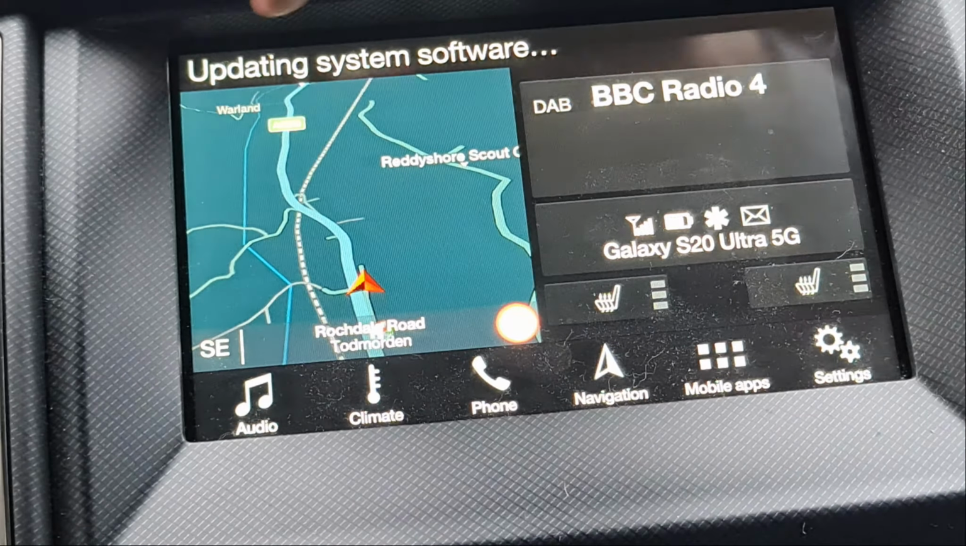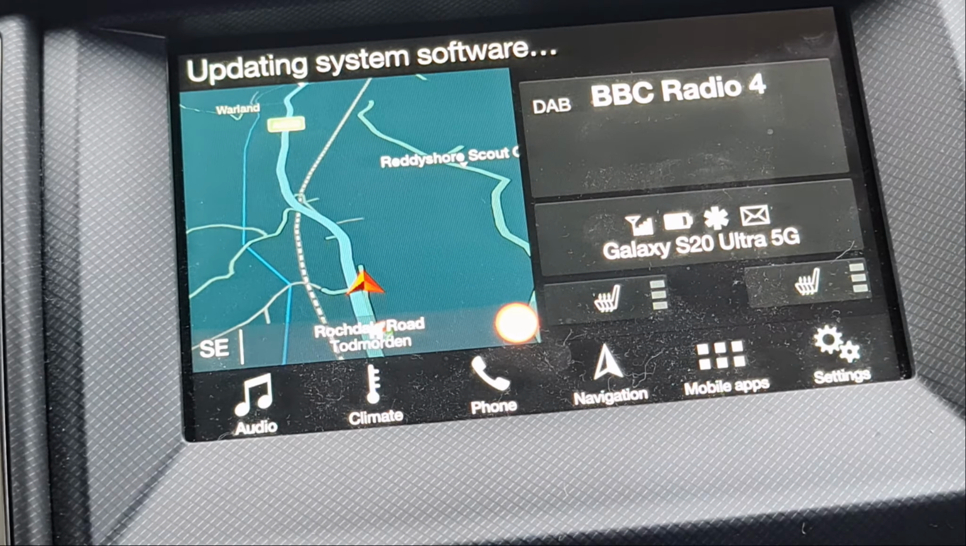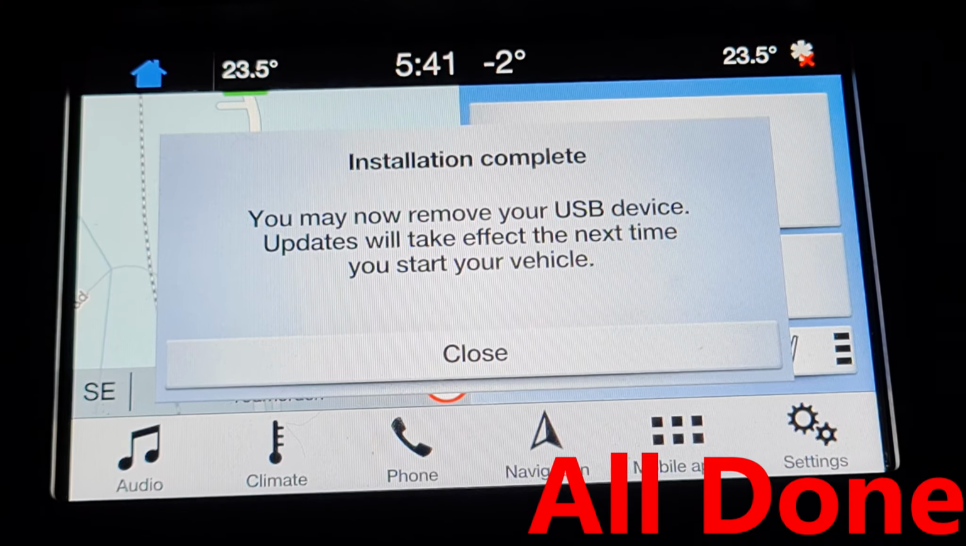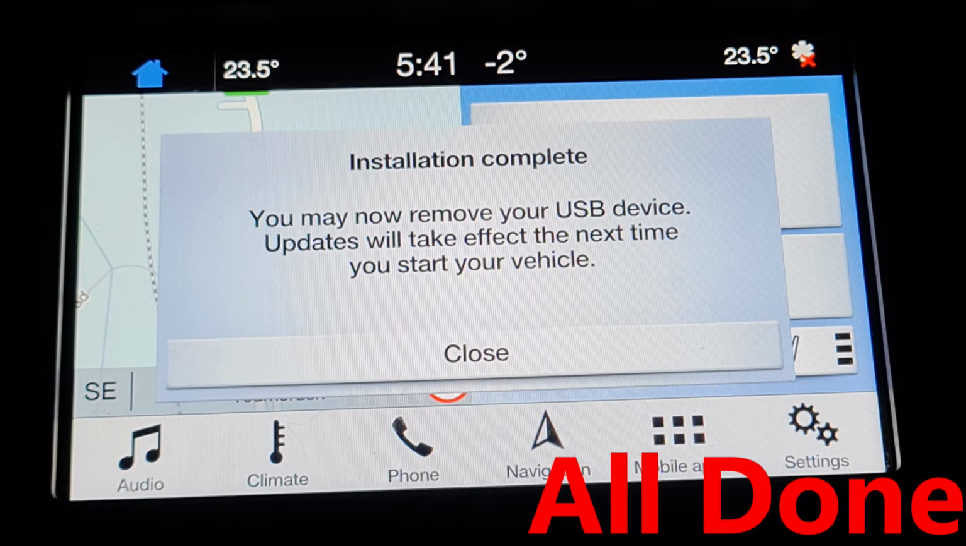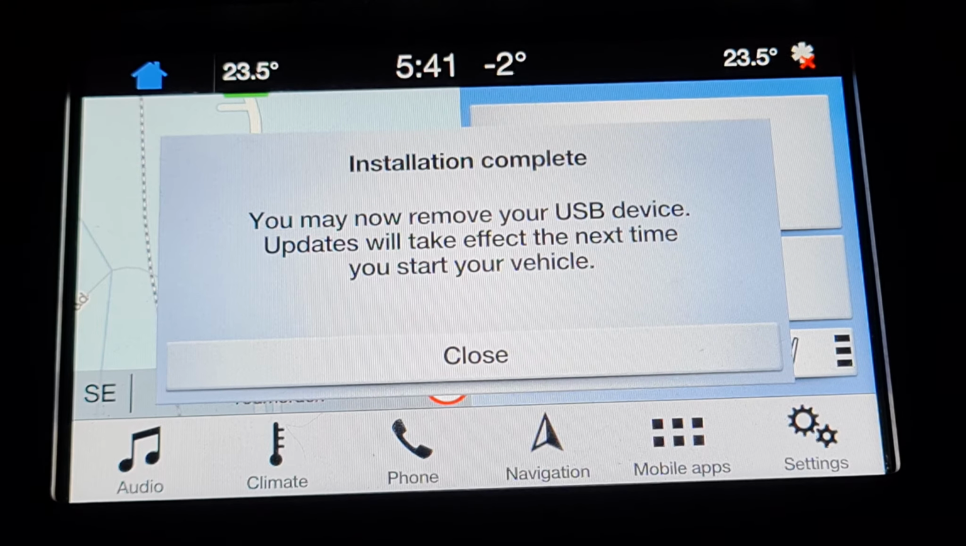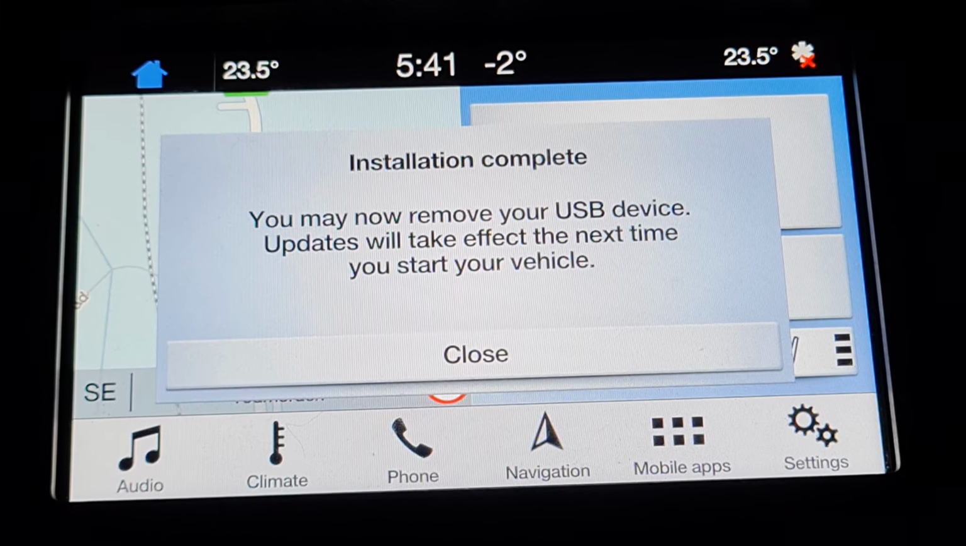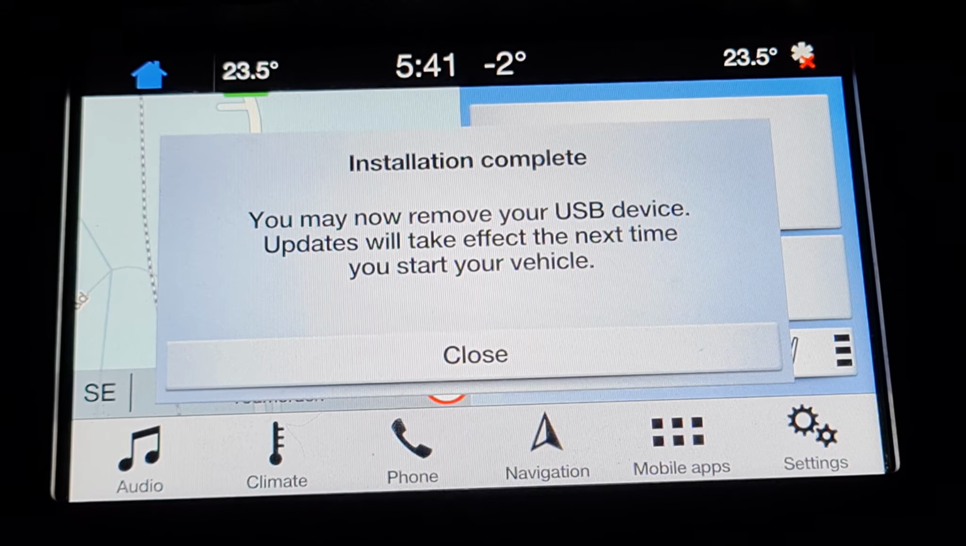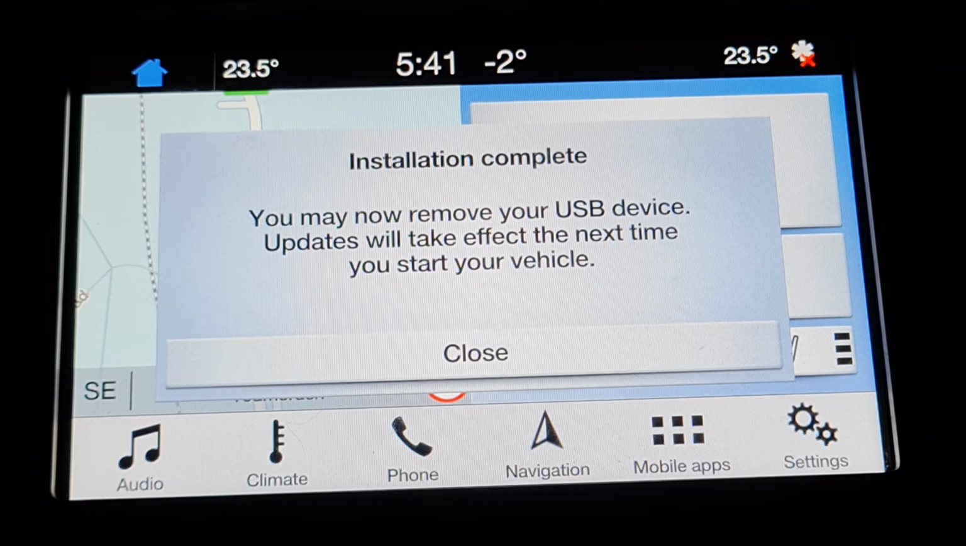And as you can see up here now, it's saying updating system software. Probably going to take about half an hour. Okay, that's it, all done and dusted. This one probably took about 20 minutes to complete. So we'll take the USB out now. I've got to restart the vehicle. There is a process of doing it where you've got to leave the vehicle, take your keys out obviously, lock the vehicle, then get back in, unlock it. So let's just see what it looks like afterwards.